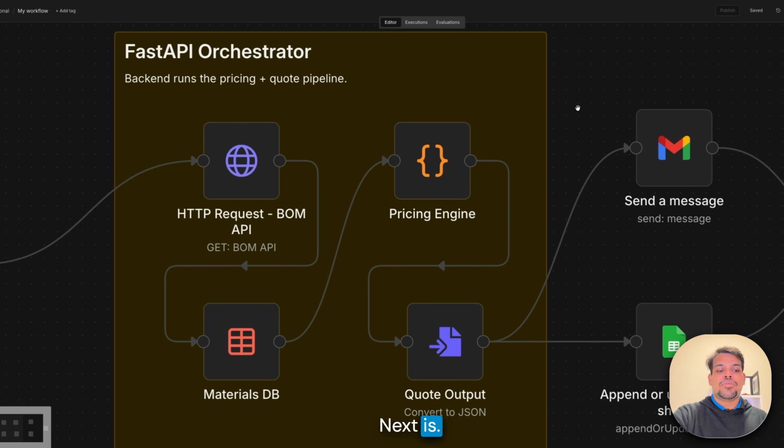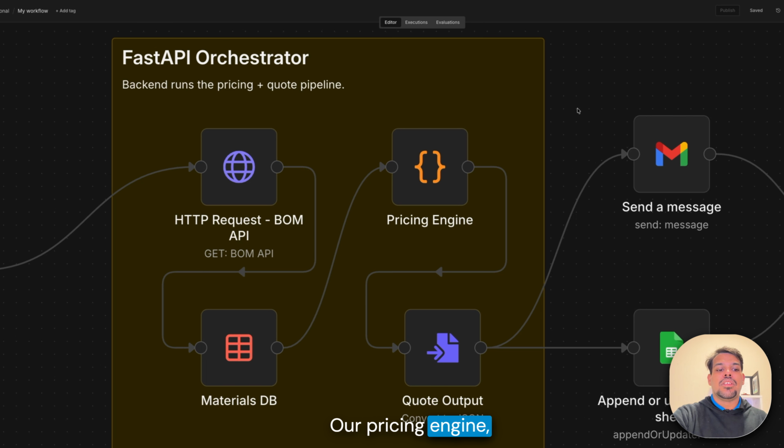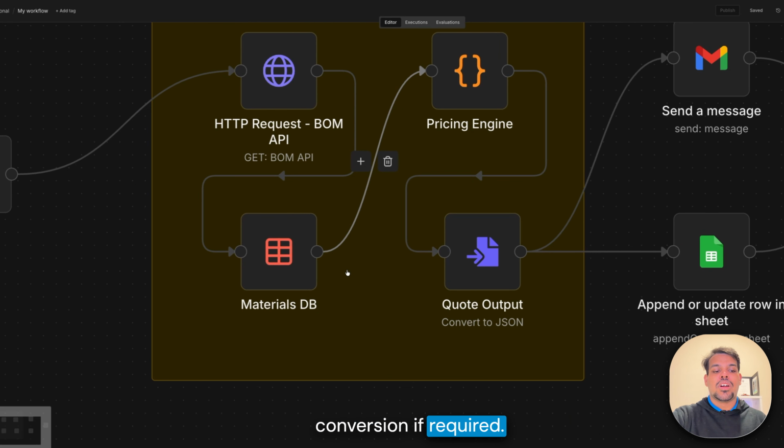Next is our pricing engine. This is the math core. It adds labor, calculates the markup, applies our VAT, and produces the final total plus unit price. It also handles currency conversion if required.